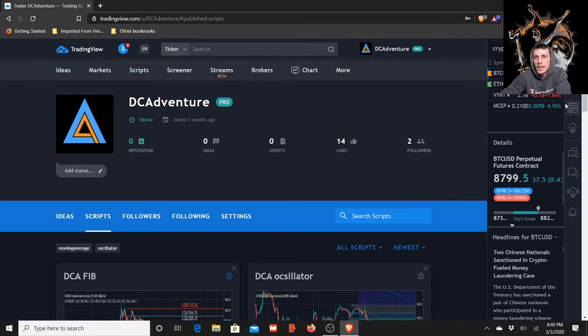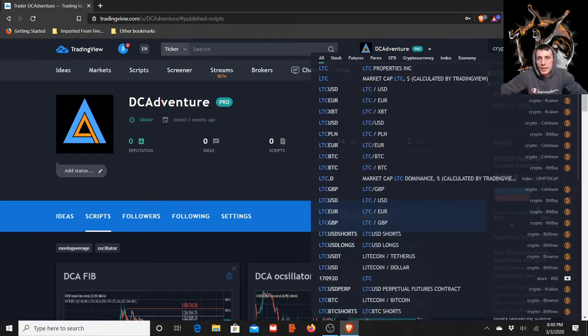Over here to the right, you have your watch list, and it's super easy to add whatever you're looking at. You just add symbol, and you can type in, let's put in Litecoin, and it'll bring you up a nice list like this. Just find the exchange that you trade on, and then go ahead and click it and put Litecoin in there.